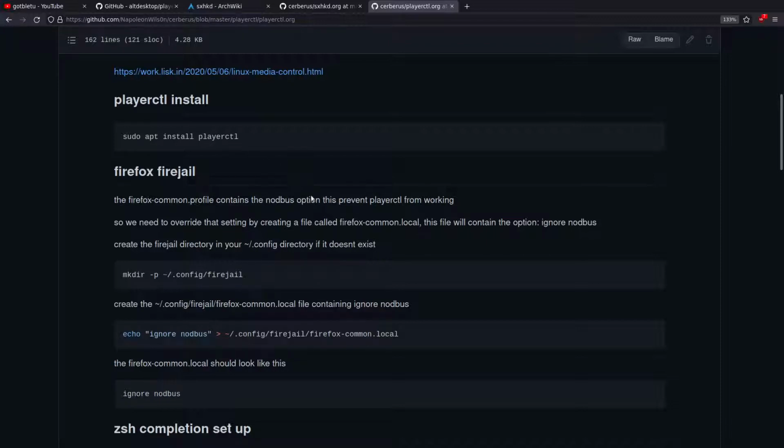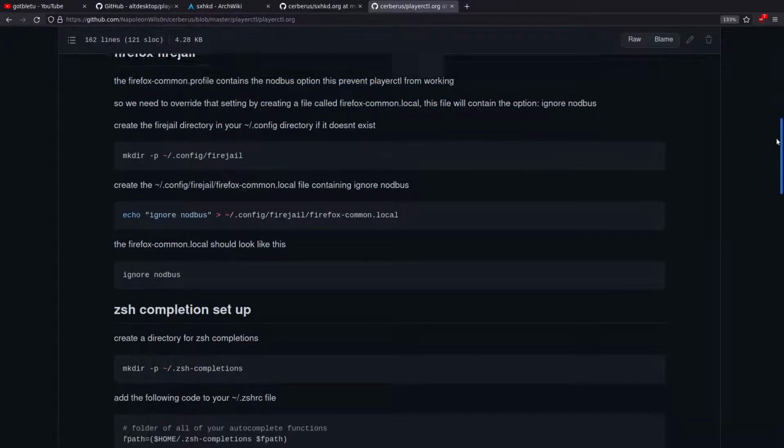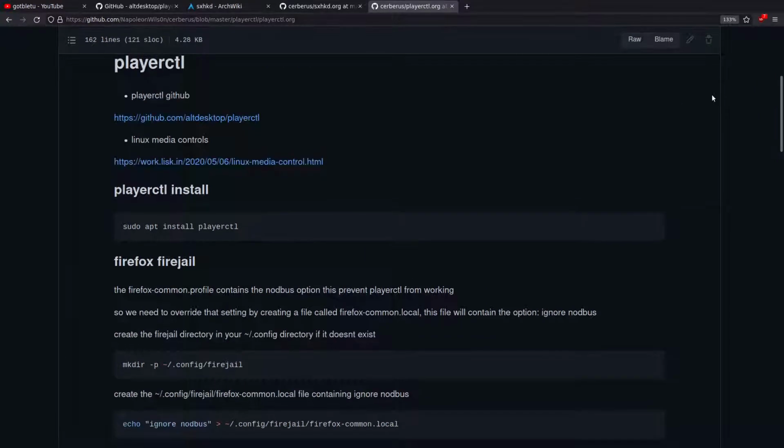And in the previous video I showed you how you can get this working with Firefox and FireJail, and also how you could set up zsh completions. But what I've noticed is, at least on Ubuntu 20.04, enabling the fpath option for custom zsh completions really slowed down my terminal, so I've actually commented this out. So I'm just going to be using this with keyboard shortcuts instead of the command line. So that's the playerctl application, and as I said, it works with Firefox, Chromium, VLC, Spotify, and several other applications.